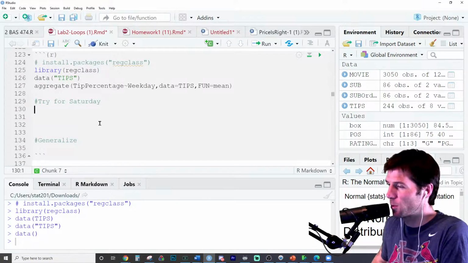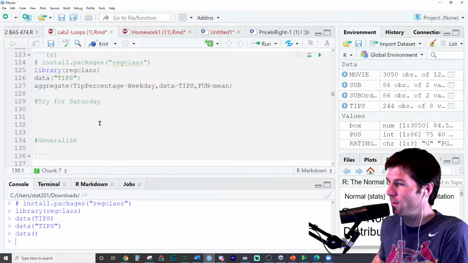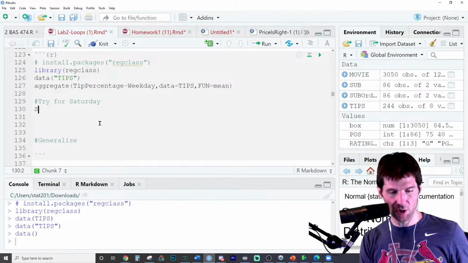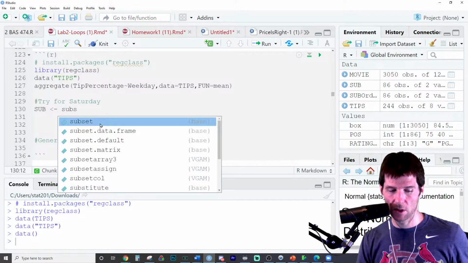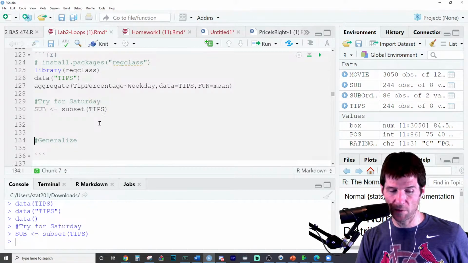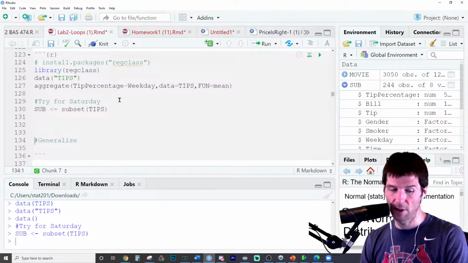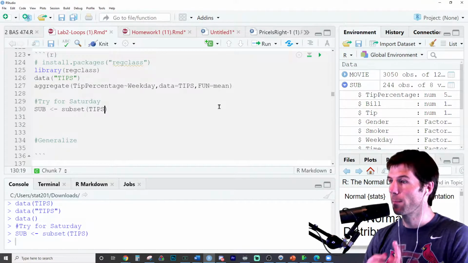I want to subset the tips data frame. Any sort of code at all. I want to get only the tips for Saturday. Subset right there. Let's store sub into subset. And let's take the tips data frame. Boom. Now, once again, this is a full data frame of everything. We need a what now?